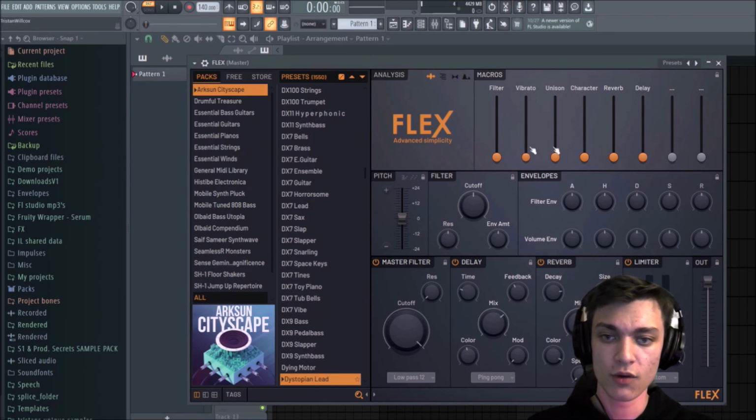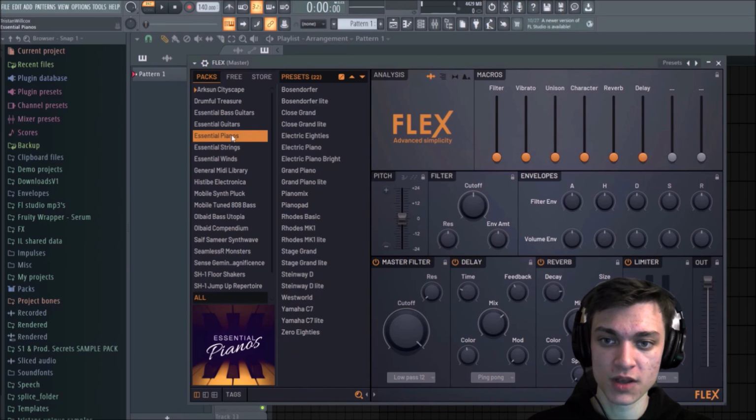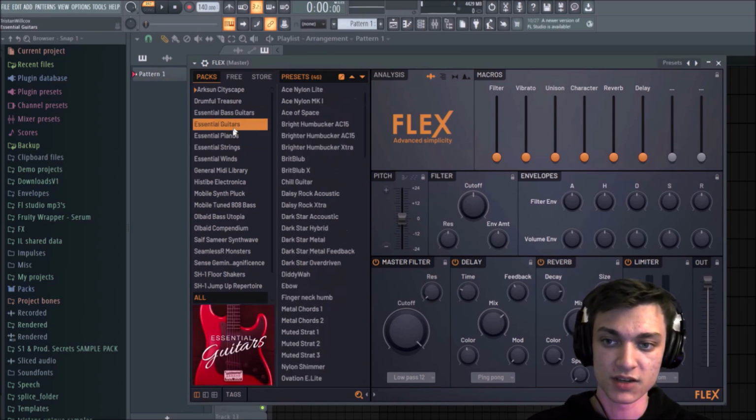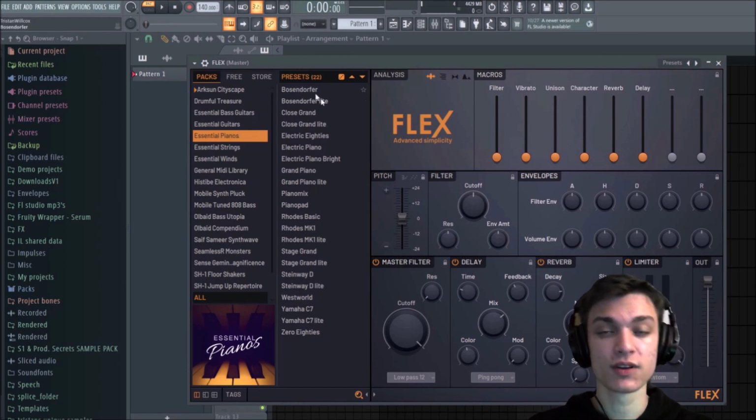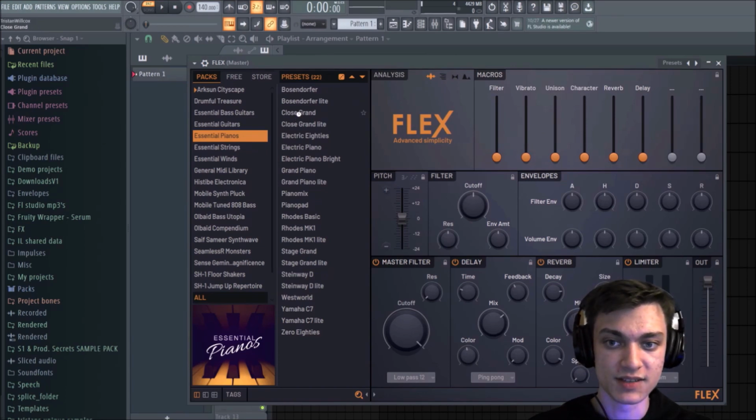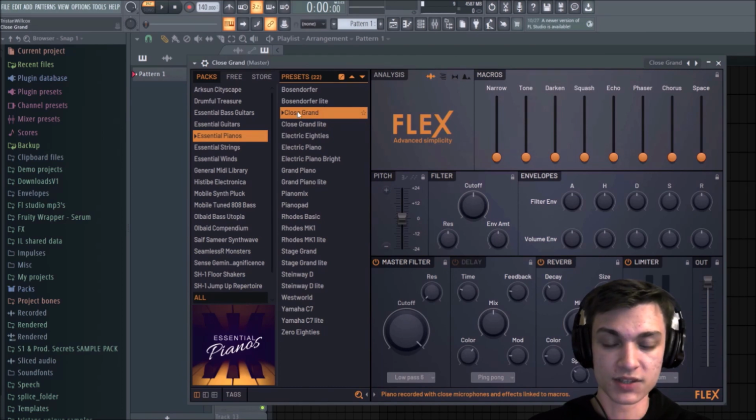And so what I'm going to do is I'm going to navigate to pianos, where it says essential pianos. And you see it has packs here and it has presets here. So think of this like the category. So you have pianos, guitars, bass guitars. You can just click through these, you see. And then on presets, it's going to give me different kinds of pianos to choose from. So I have pianos, and then the presets under pianos, I have close grand. And this is going to sound a certain way. And by clicking this, it opens up that particular preset.